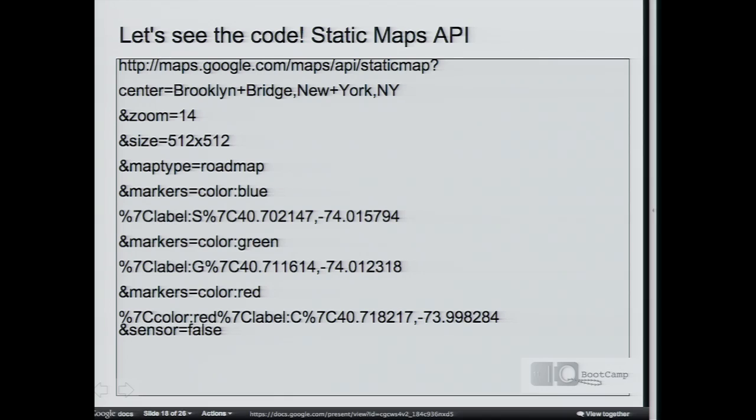You can even do things like specify custom marker URLs. So if you have something that's for your application that you use, you can specify those custom markers. You can add in polylines, you can add in polygons, you can do really interesting but non-interactive stuff and get back a very fast, lightweight application.